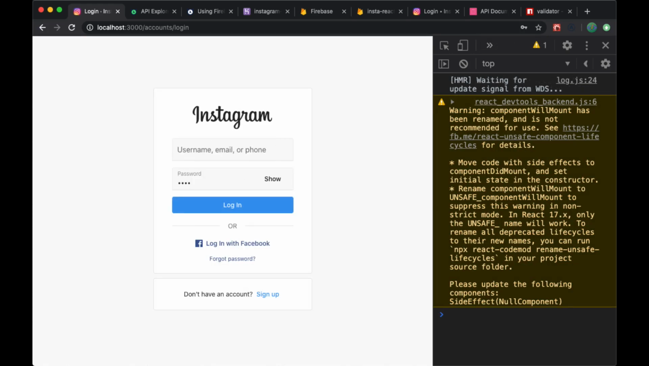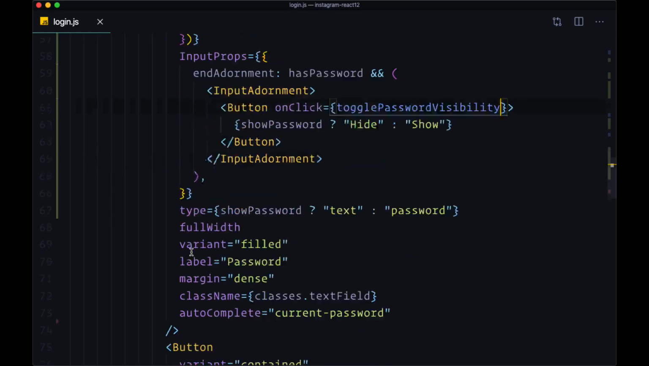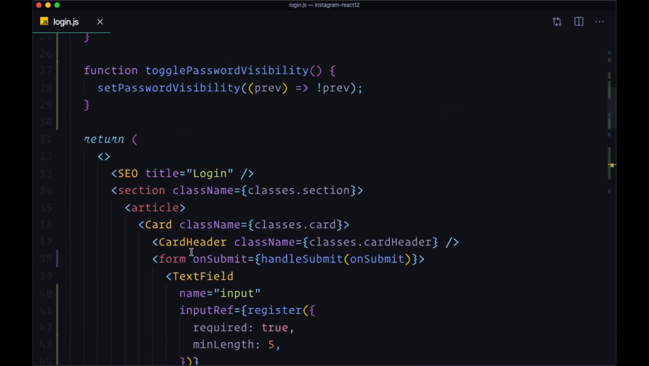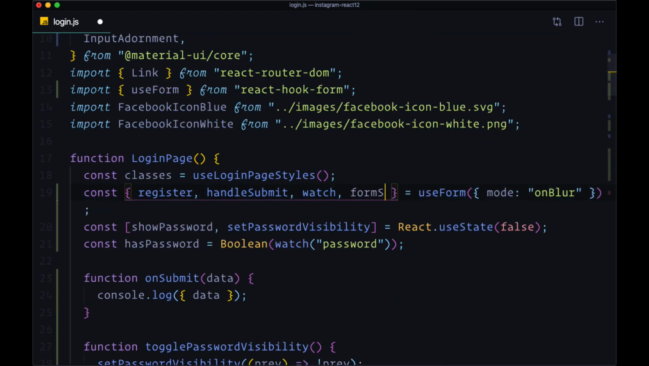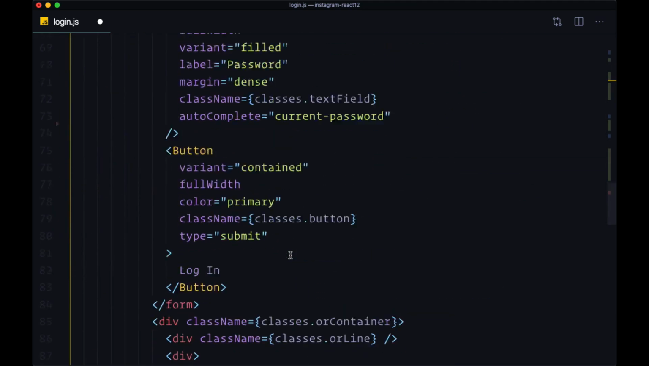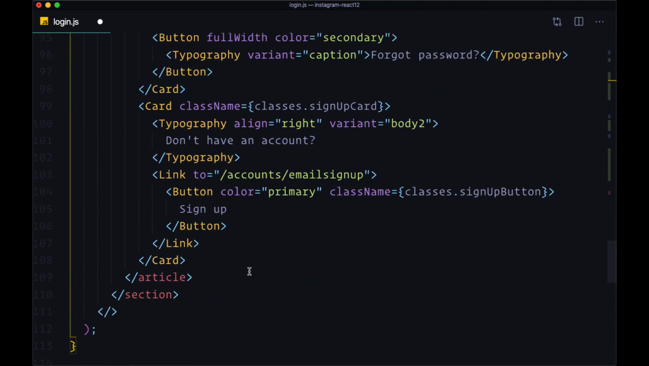So only when we type in here do we see the button, and we can toggle it appropriately. Now, we also might want to do the same thing that we did in sign up, which is grab the form state from the useForm hook, which will give us those two values to disable the submit button.